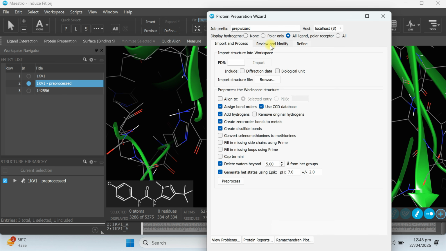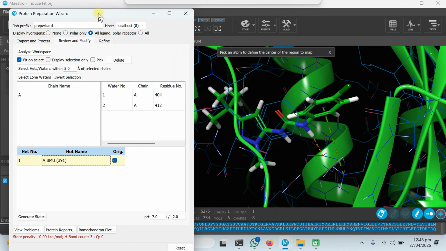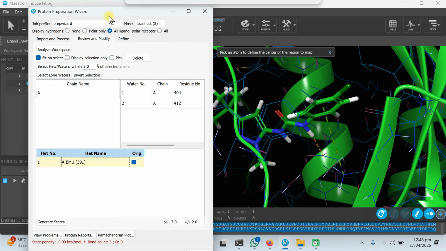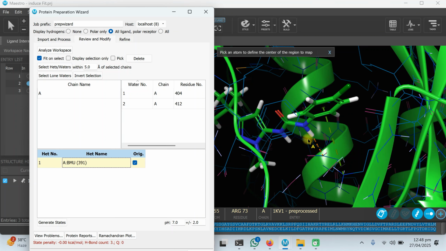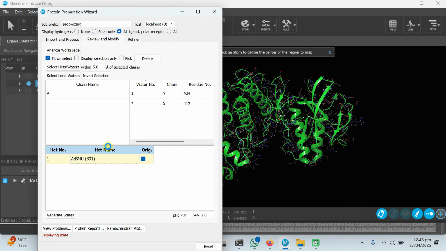Here in the second step we have review and modify. You can see that there are two proteins which need to be modified and one is BMU. If you click over here, you can see in the background its natural ligand, which is already present. We are not going to remove it because we will use it as a template for the grid box, which I will explain later. If you see something which is not appropriate, like two or three ligands present, you can remove it here, but we are not going to delete it.